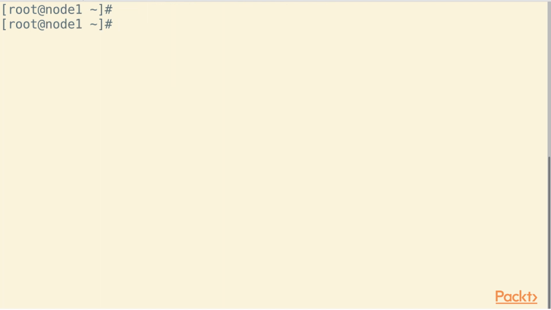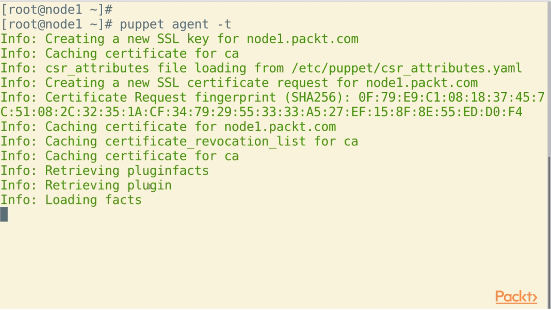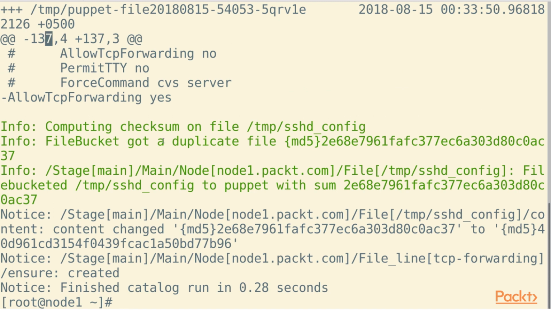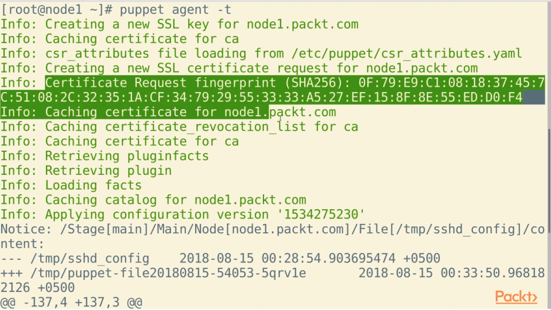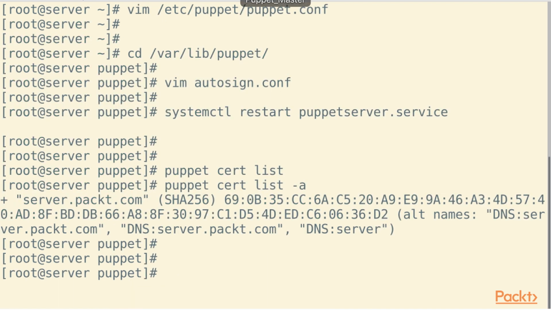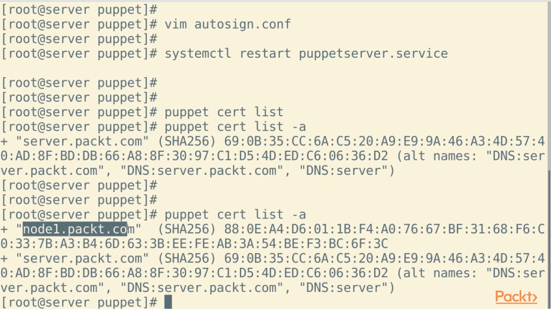So here in our Puppet node, we would run the Puppet agent. And let's see what happens. And as you can see, it created a new certificate, and this certificate was automatically signed by our Puppet Master. So let's look at the Puppet Master and verify if this certificate was signed automatically. So here in our Puppet Master, we would again do a puppet cert list -a. And now as you can see, the certificate for node1.pack.com was automatically signed by our Puppet Master.